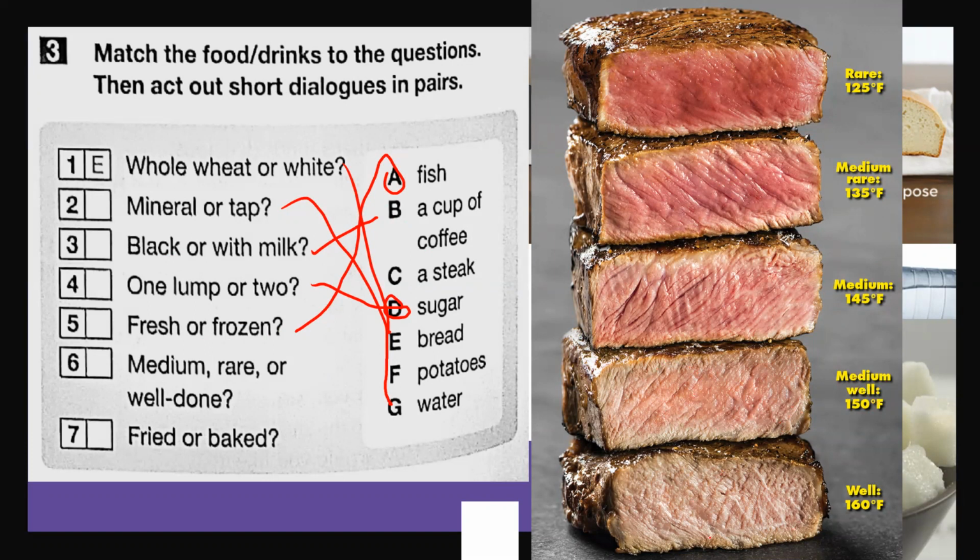As you can see, meat color changes tremendously. So medium or rare refers to steak. This is only for steak. Not all types of meat follow this process. Then finally, fried or baked. In fried or baked, we have potatoes. Quite easy.